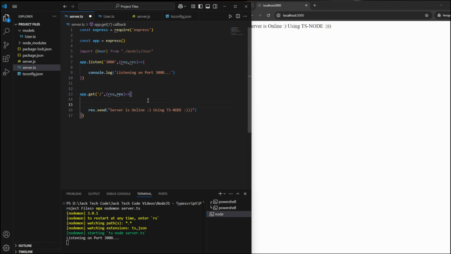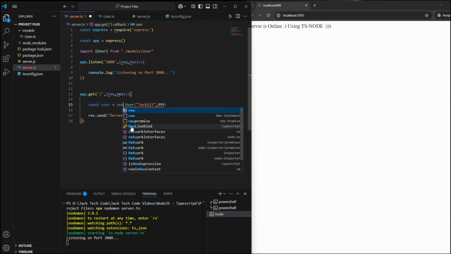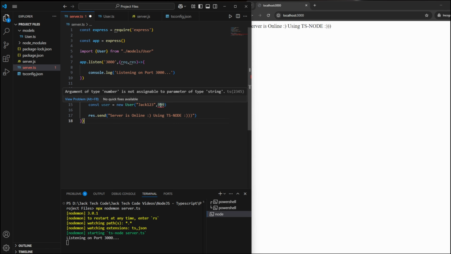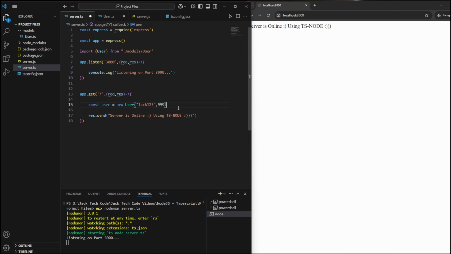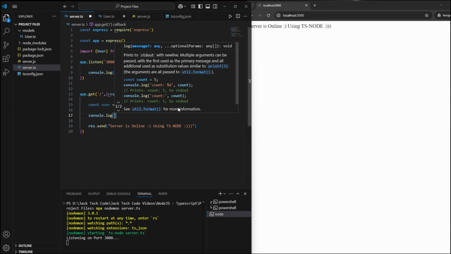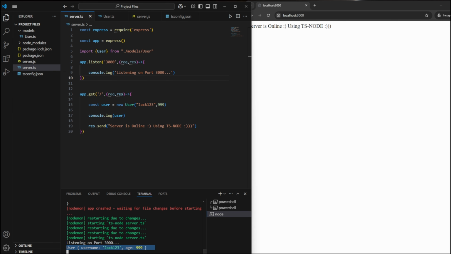And over here, I'm going to create a new user. And the user is going to have a username of Jack123. And let's say an age of 999. And let's not forget the new keyword. There we go. Now it says here, number is not assignable to type string. And that's because I screwed up the age here, it's string. But this is supposed to be a number. So now TypeScript is not complaining, and we can go ahead and console log this, and boom, there we go.